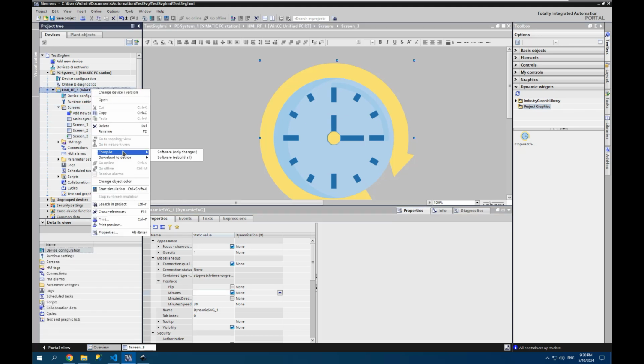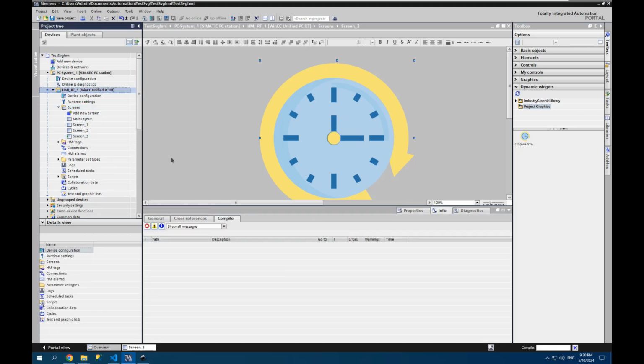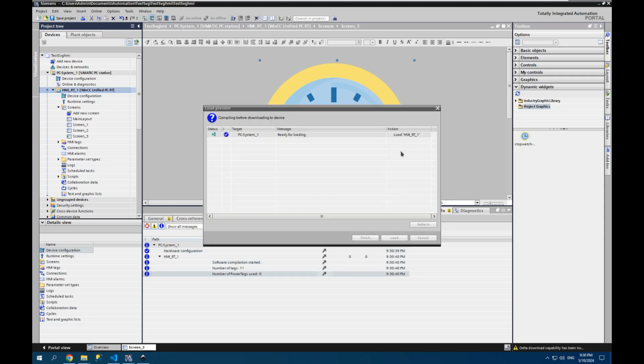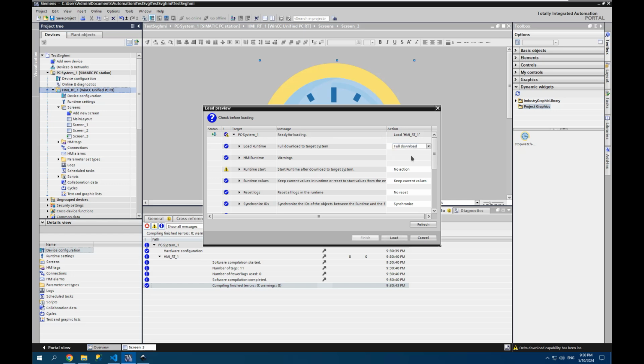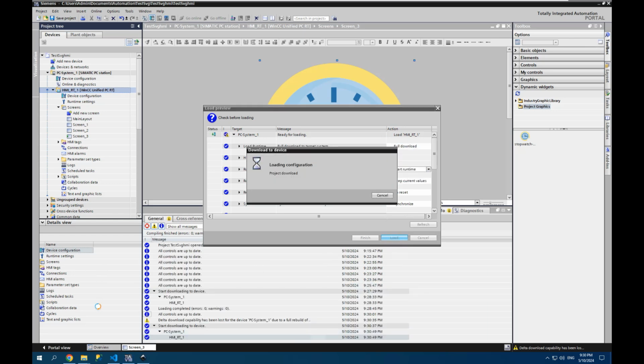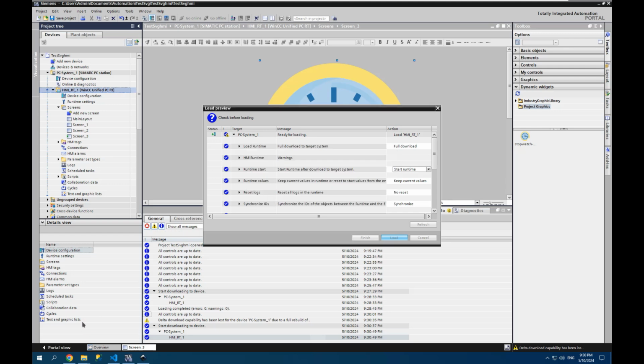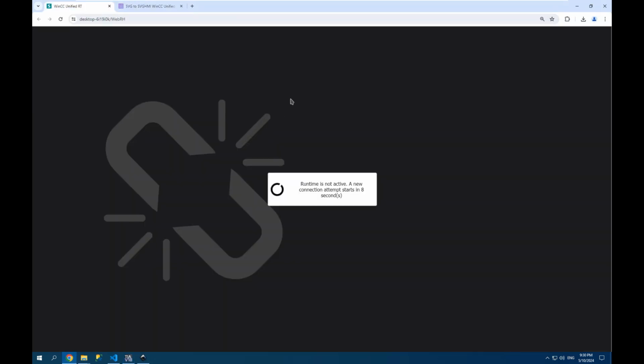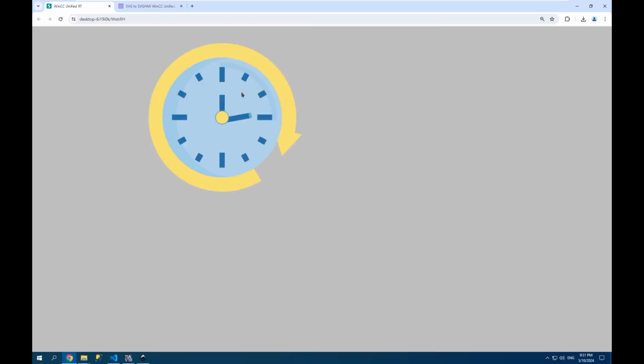Rebuild all, download, and we can see what we've got. Take note, the minute hand is moving around its own center, not around the center of the clock.